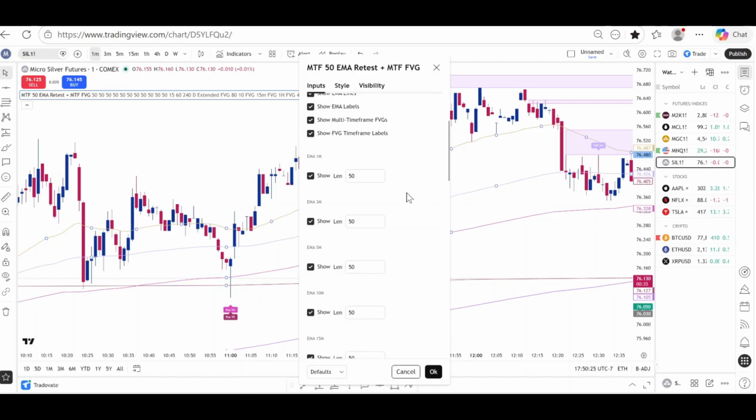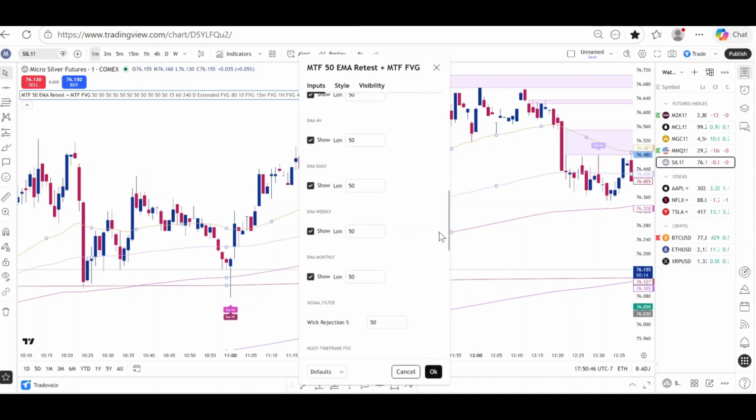And then below that, you'll see the multi-time frame EMA controls. This is where you can choose which time frames you want displayed directly on your chart. They're all going to come selected like this. So you can just click it, it goes away. You're going to have the 1 minute EMA, and that goes all the way down to the monthly.